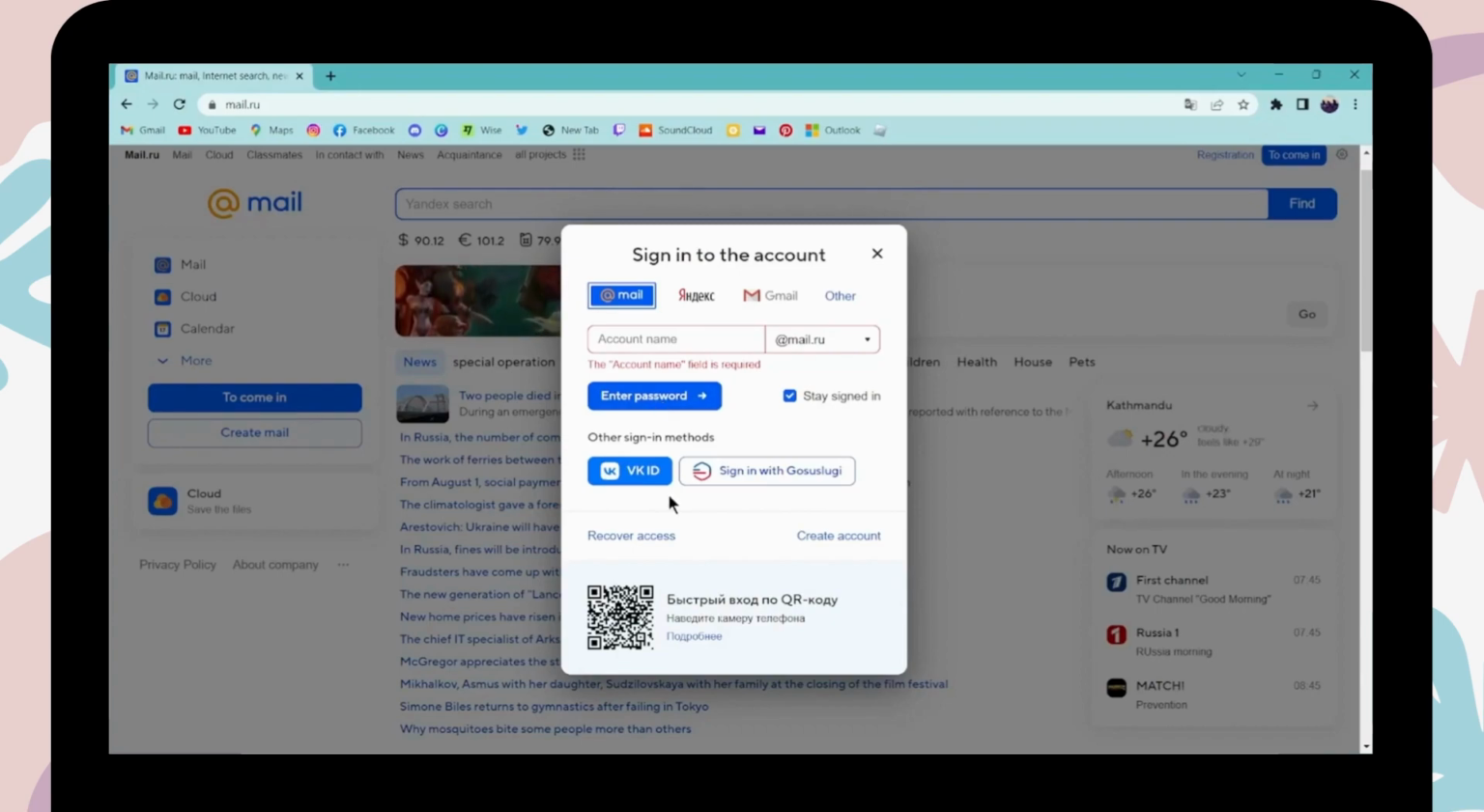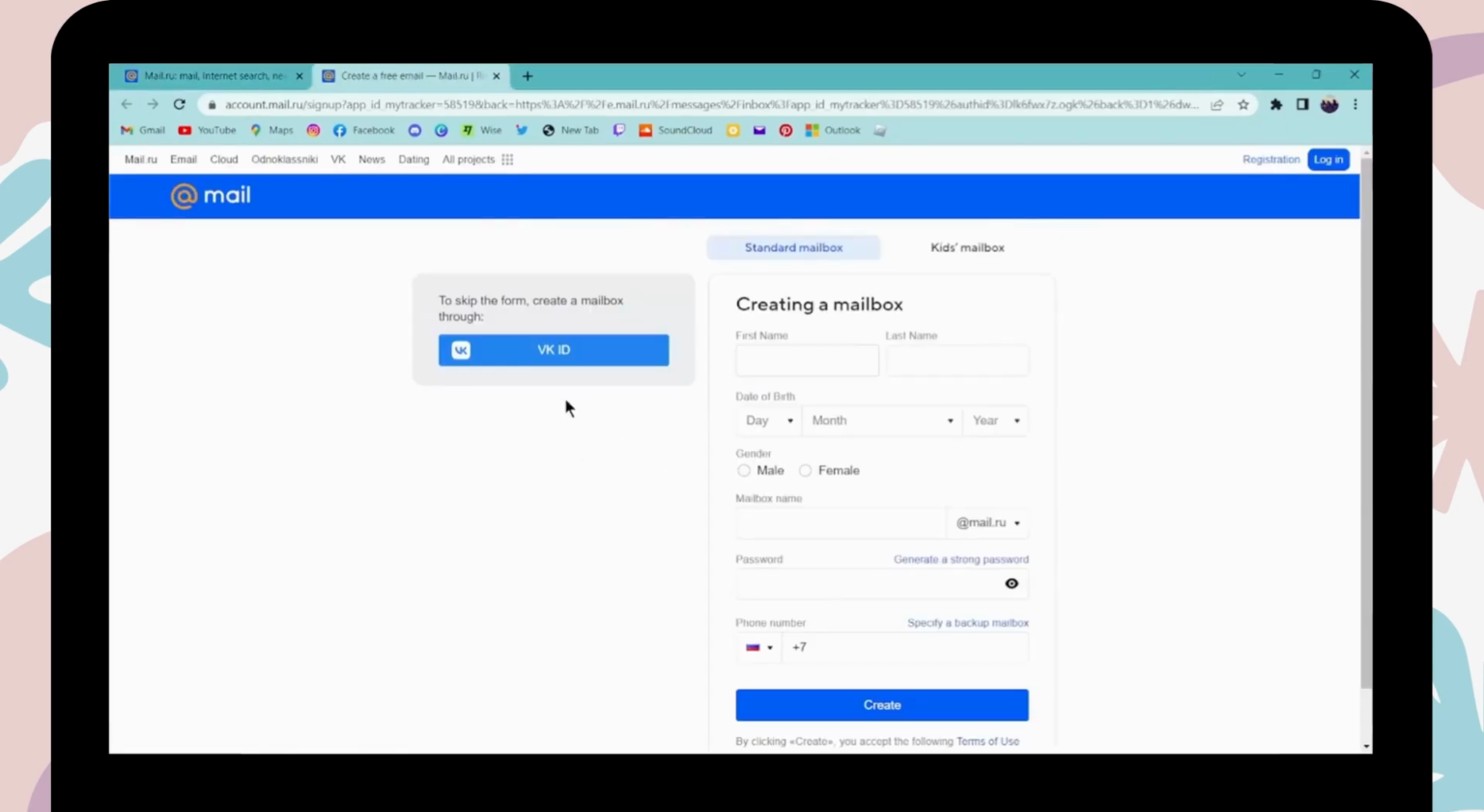But if you don't have an account and if you want to create an account, then you can go to create account and you can create your account. So to create, you have to enter your first and last name and then your date of birth and then your gender and your mailbox name and your password. You have to create these and then you have to enter your phone number and you have to click on create to create your account.